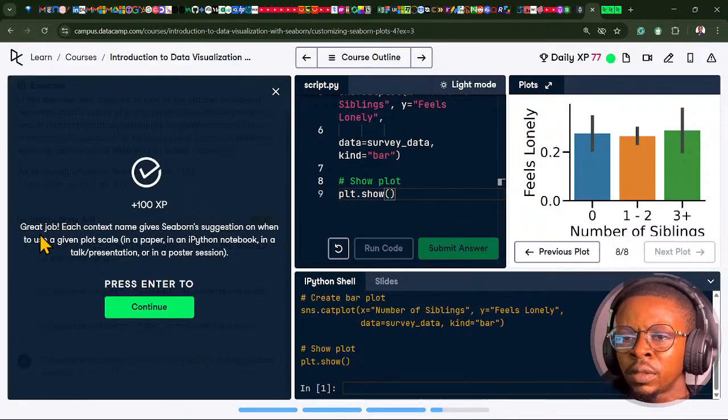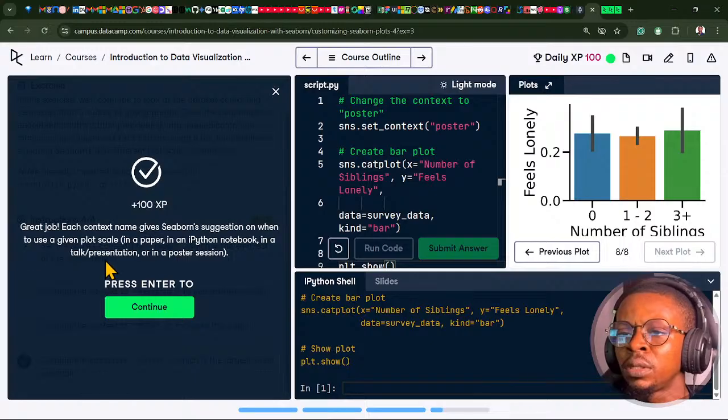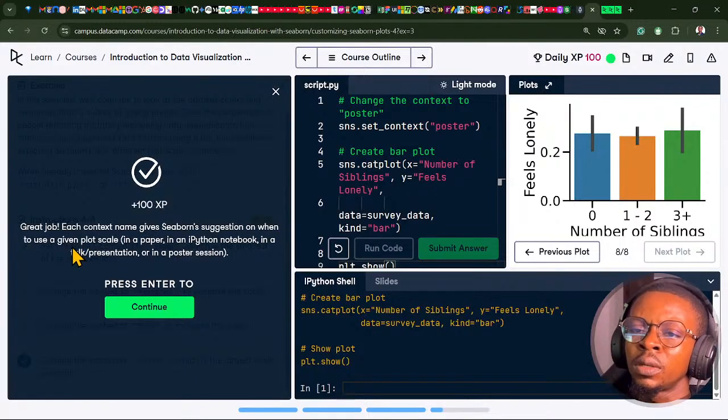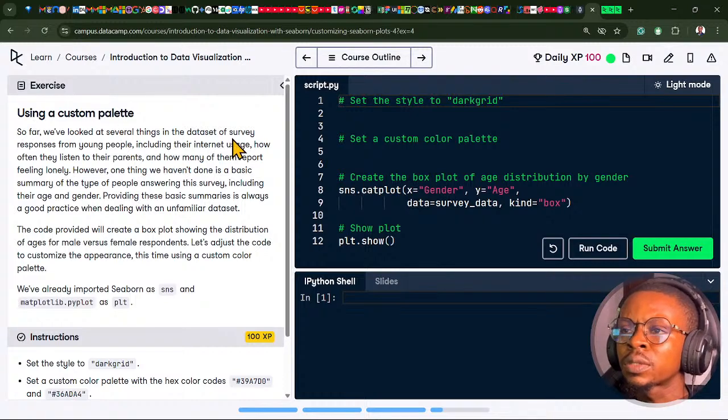And submit. Good job. So each context name gives Seaborn suggestions on when to use a given plot scale: in a paper, in an iPython notebook, in a talk presentation, in a poster session. That's what this context actually did. It's showing us how to use a given plot scale. So, using a custom palette.